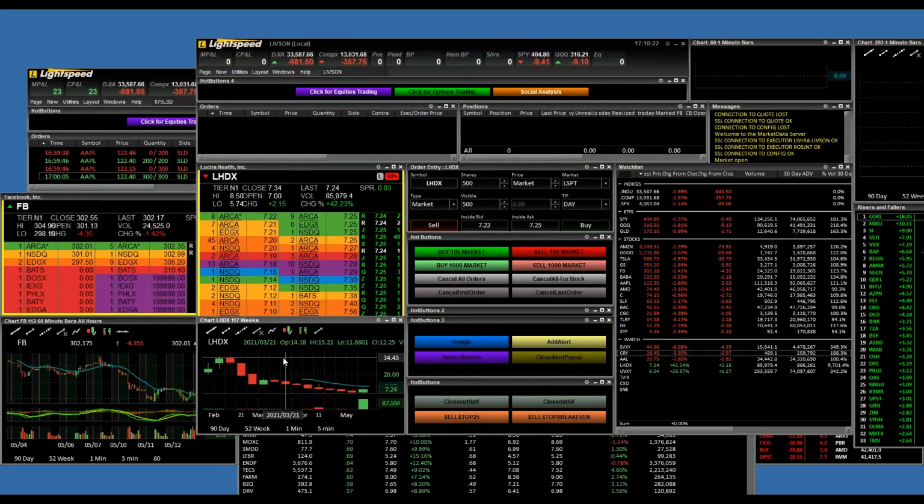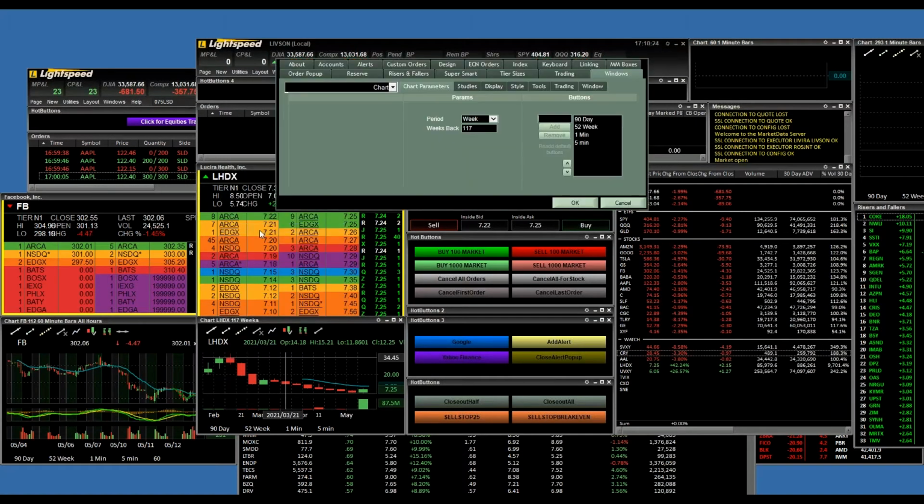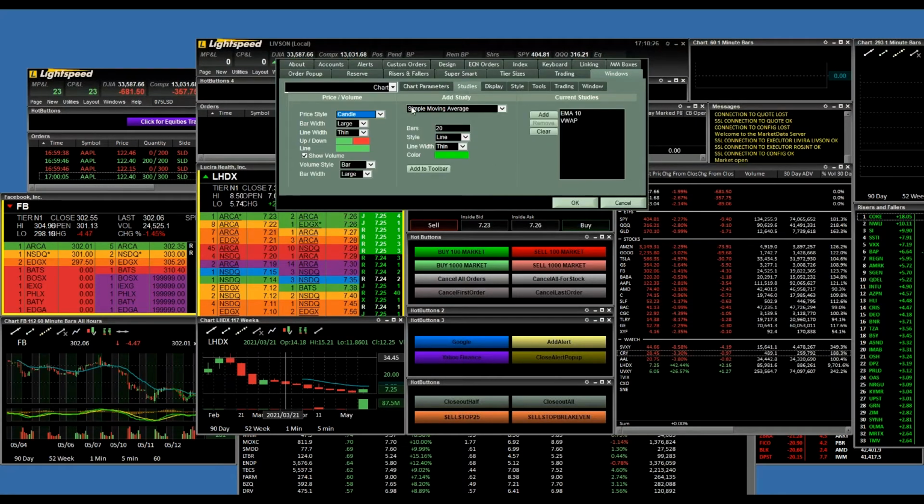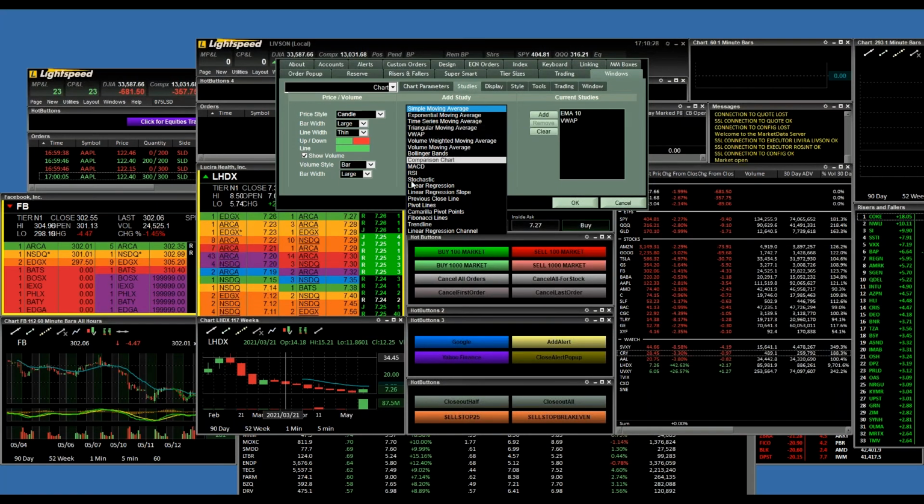This program doesn't have custom scripts. Whatever is available in the studies is what would be available. So as far as the charting, we offer all the standard studies, but there's no custom scripts available to load in there.